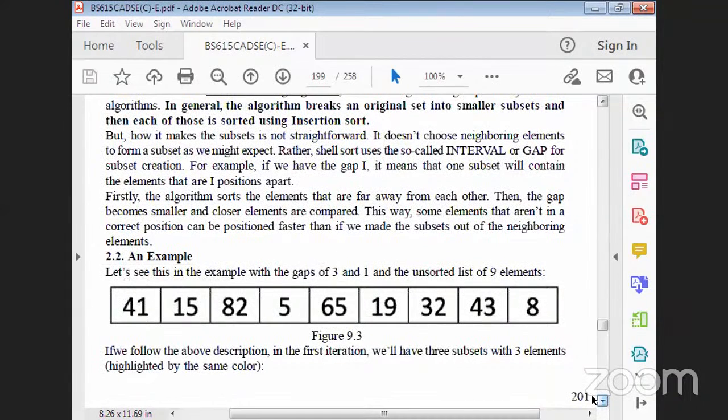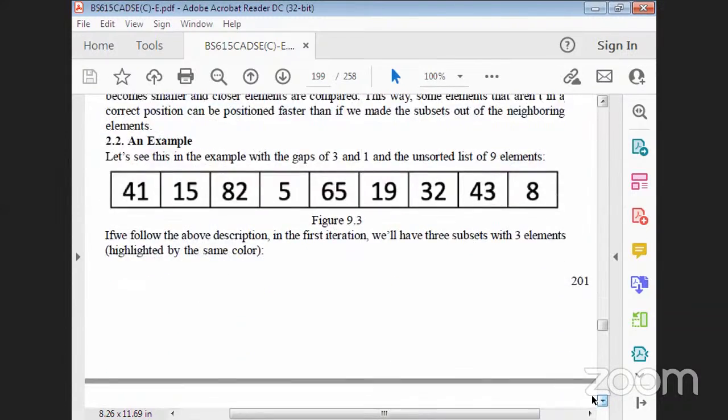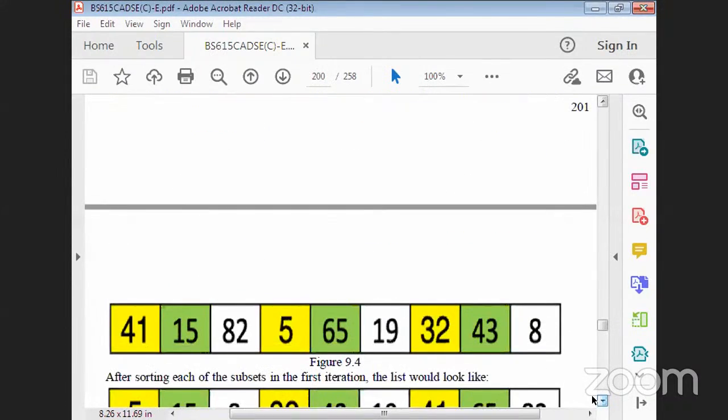Okay. Here is the example. To sort 9 elements, we are taking each subset with 3 elements, right? Please look at the example. I've divided it. Yellow, green, white is one set. Yellow, green, white, yellow, green, white. Are you able to follow me? Then what is our insertion sort?